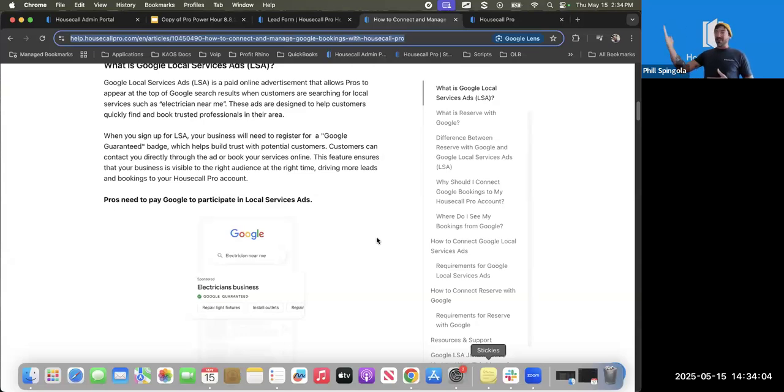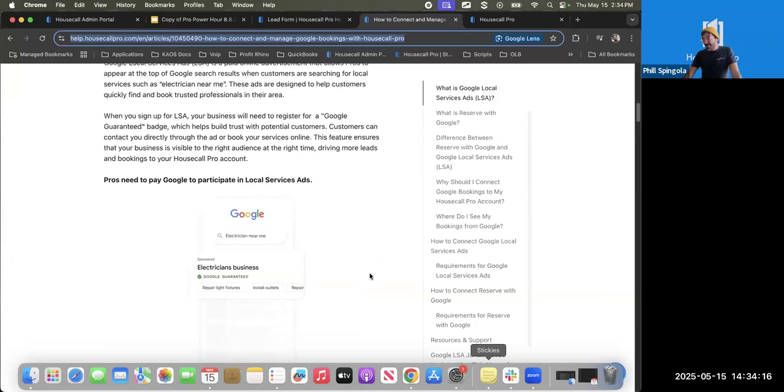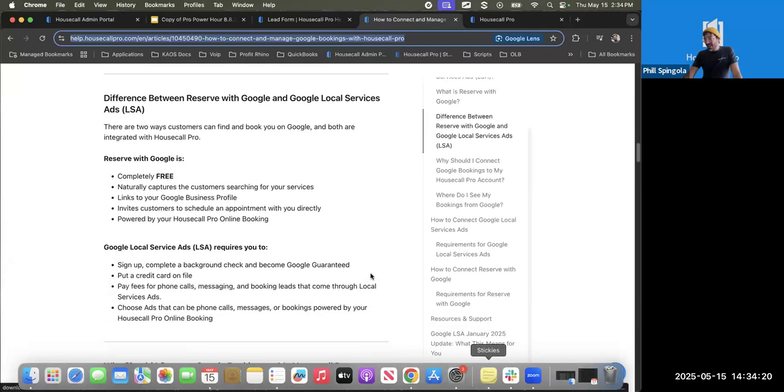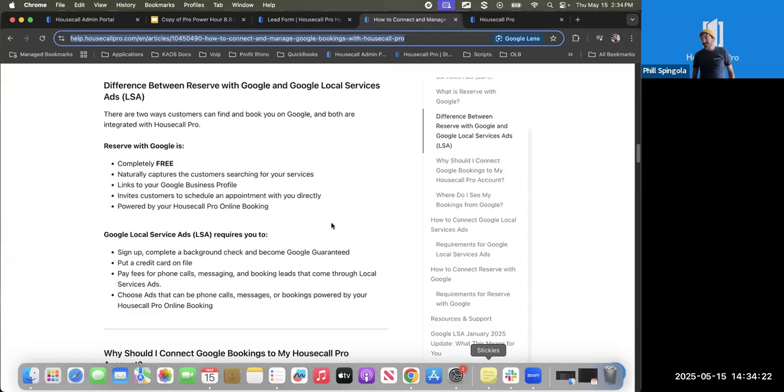So we're not just flooding Google with a bunch of, you're not just some Joe Schmo on the street that says I can fix everything for you. So a couple of things in here, as I mentioned. So here are the differences. Google Reserve is free.